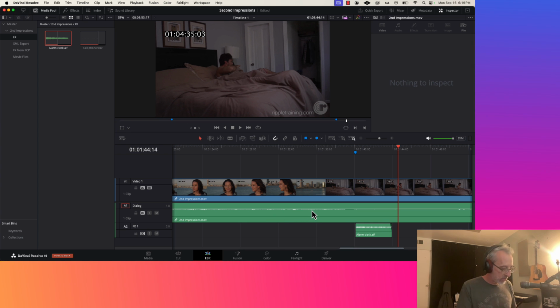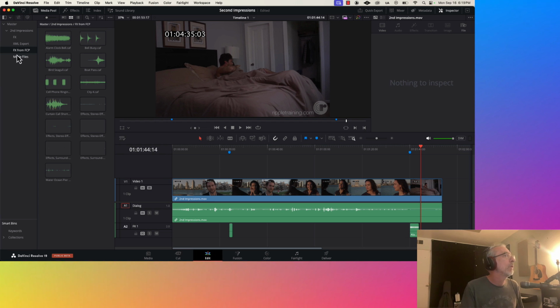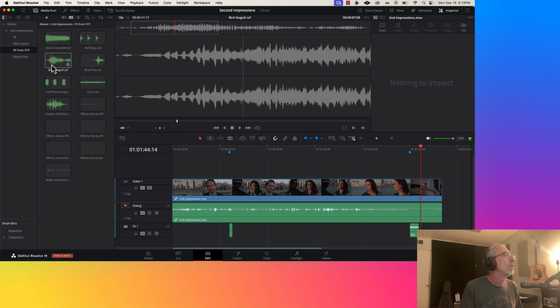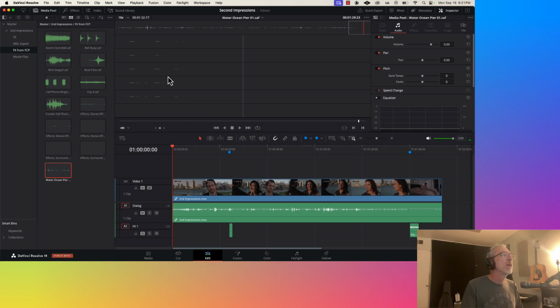Cool. So now I'm going to press Shift Z and I go back to this zoom level. And I'm going to go to some effects and look at what we have here. So we have some seagulls. I like this ocean water. Let's double click that. And this has like a surround effect on it, it looks like.